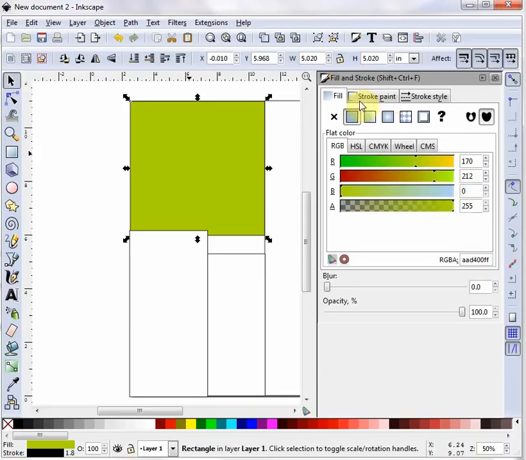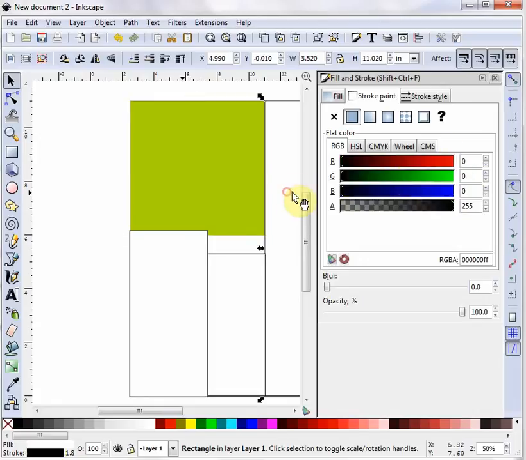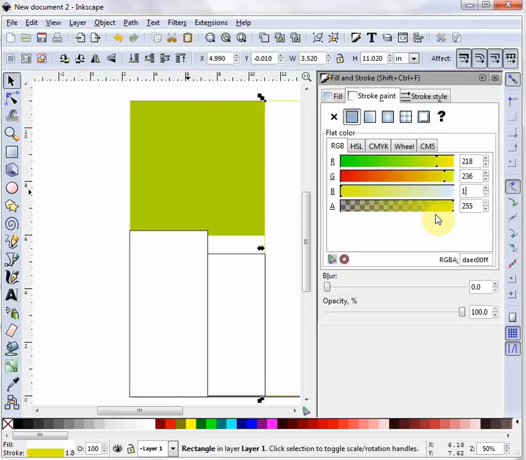We also want to set the stroke paint to this very same color, so put in the exact same values that you just did before, 170, 212, and 0. Moving on to shape number 2, we will set values to 218, 236, and 143. That would be for the stroke paint.